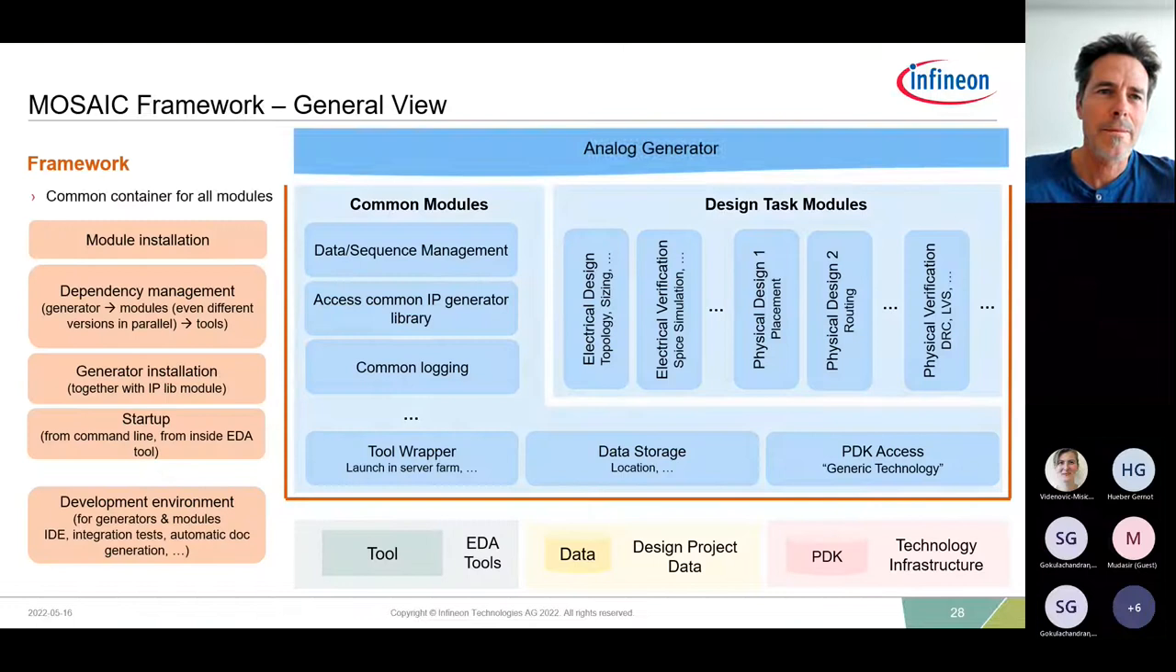Another quick preview about this framework. I will not go into detail here, but as you can see, a lot of thought has already been spent on how such a framework should look. You need some common containers for basic things, like how to install the modules, how to handle dependency management, how to connect your design, and where to store your data. So the designer in the end can have an efficient execution of each design task.